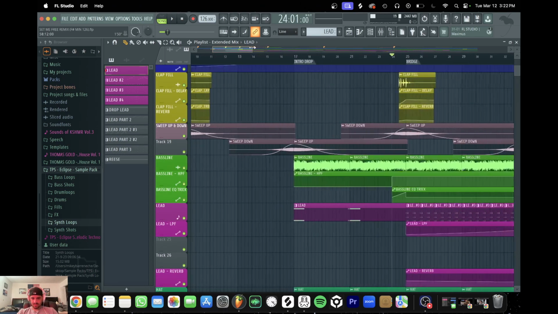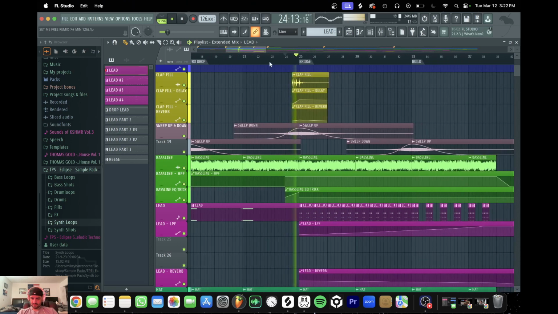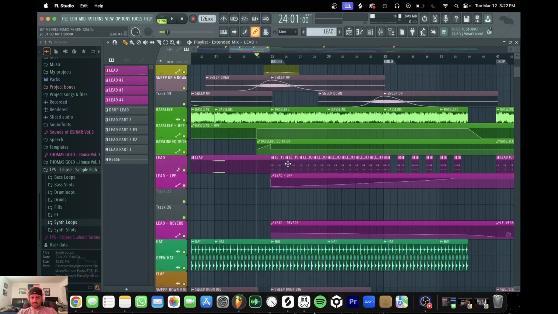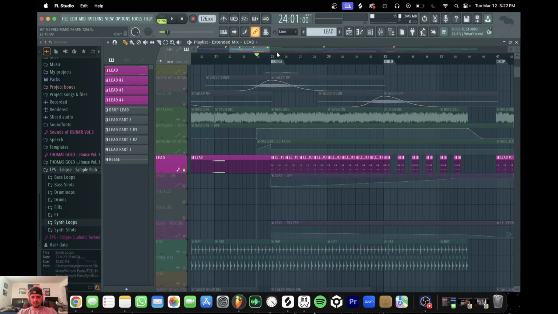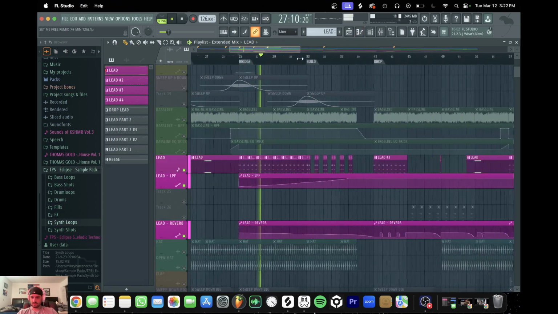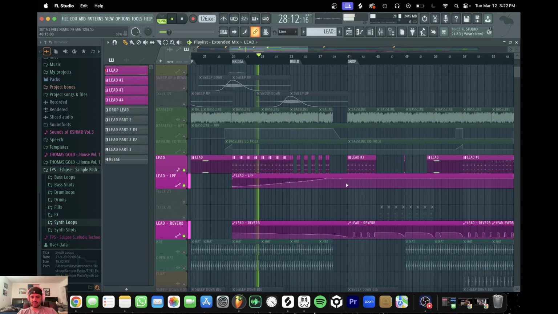So then we get to the bridge. And here I start introducing the main melody of the song. It's low passed and reverbed, and little by little it gets drier and drier.